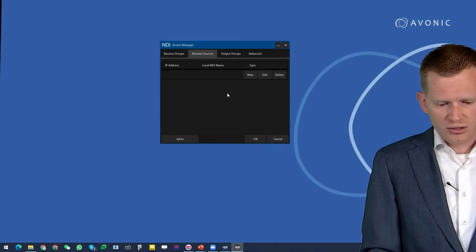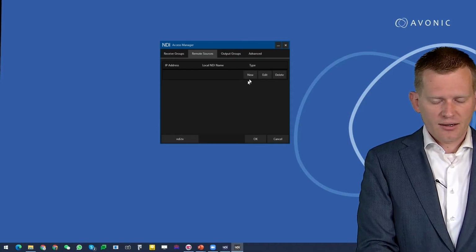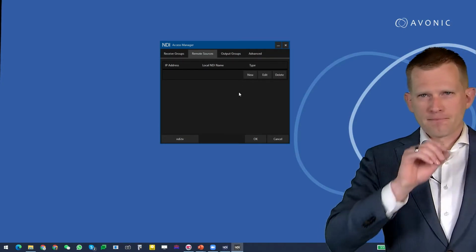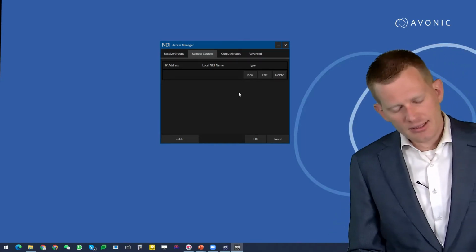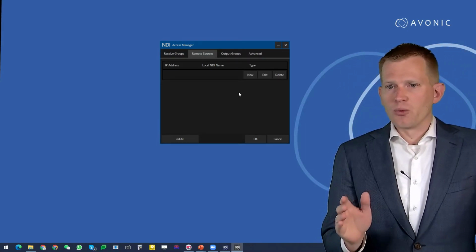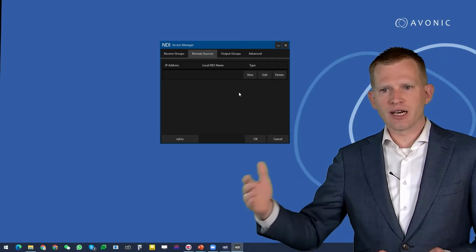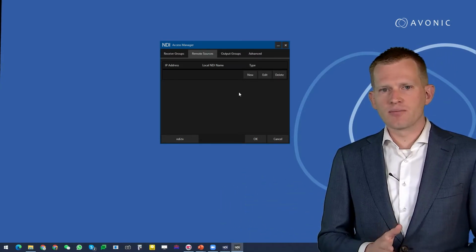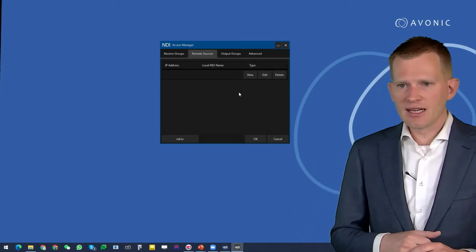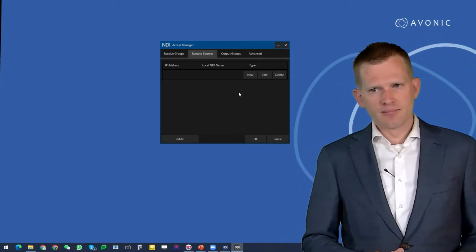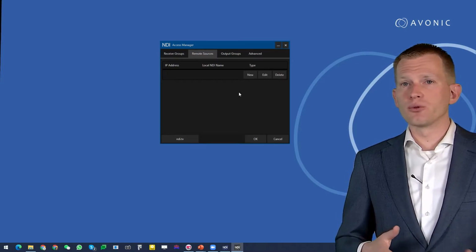So remote sources basically allow you to, I need to take one step back. mDNS really works well on local networks. It doesn't work over different network segments. It doesn't work over different subnets. It works within the subnet that the PC itself is located at. So that makes it a very powerful tool, but it's also limited.